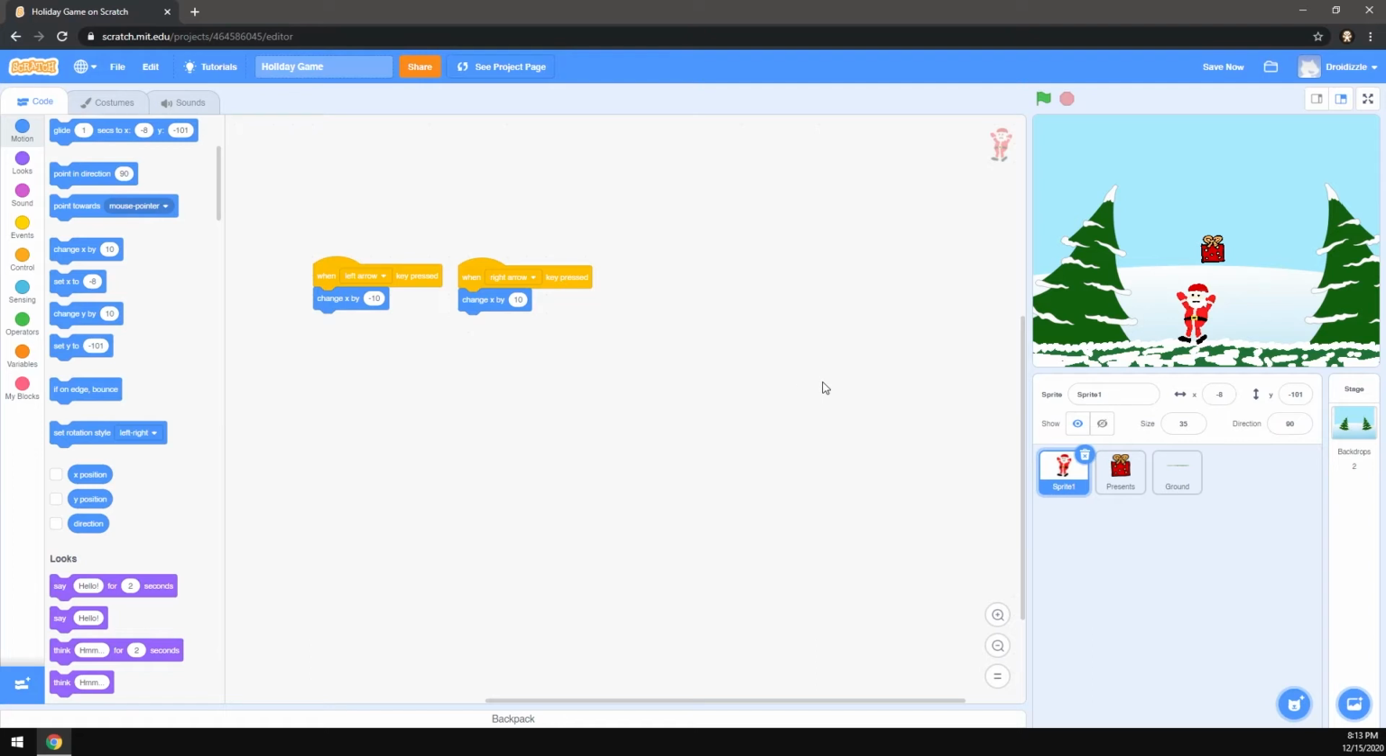This is not actually the code we're going to use in the game. So now that we've seen that that works, let's grab these and delete them. So to delete something, you can click, drag, and drop it in this box here. So I've gotten rid of these. So, okay, how are we going to make this work?